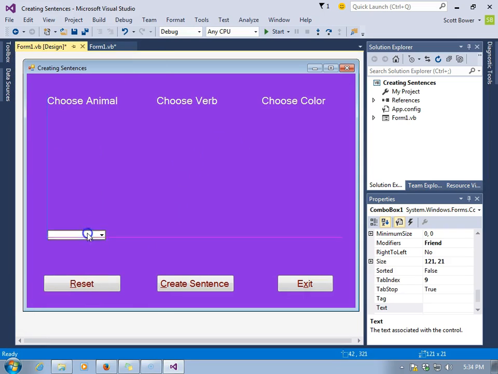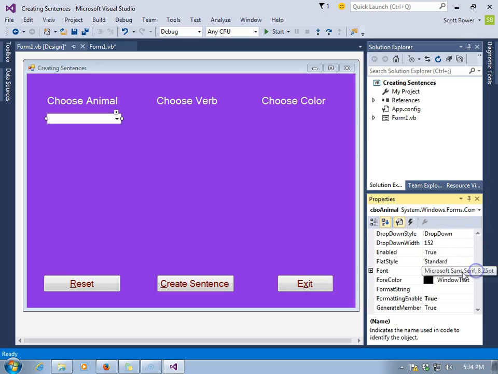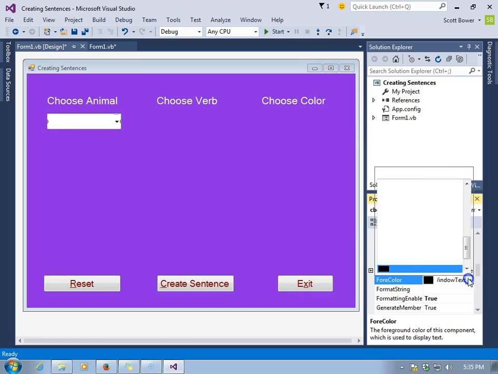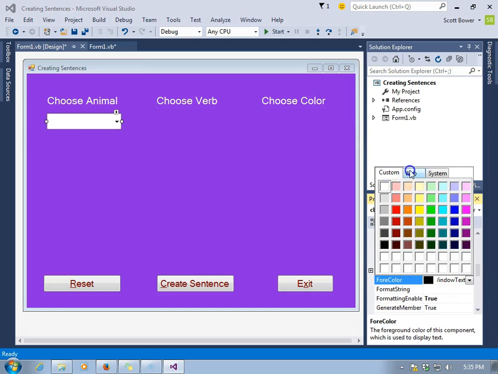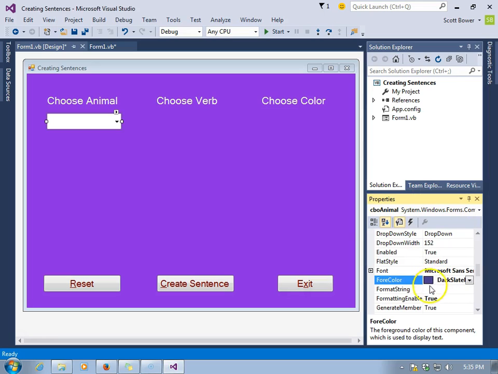So we'll grab a combo box out of the toolbox, make it a little wider. The three-letter prefix for a combo box is CBO. I'll call this one CBO Animal. I want to change its font to make the words appear a little larger. I'll change it to 14, and we'll change the color as well, maybe blend in a little better with the purple background that we have.